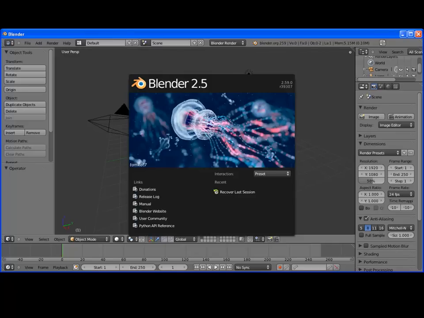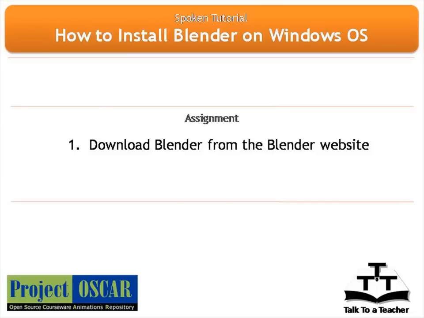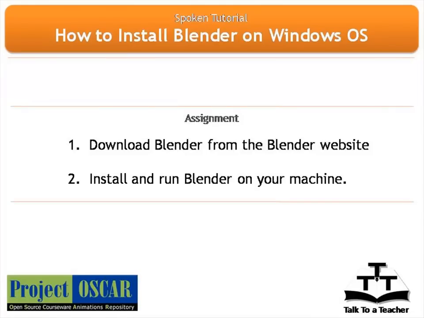So in this tutorial, we have learned how to install Blender on a Windows operating system. Now, try to download Blender from the Blender website and install and run Blender on your machine.